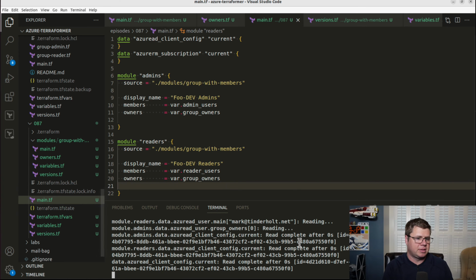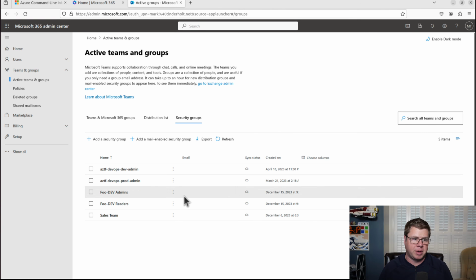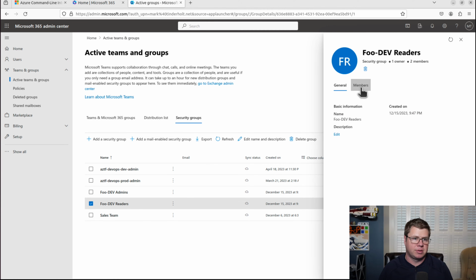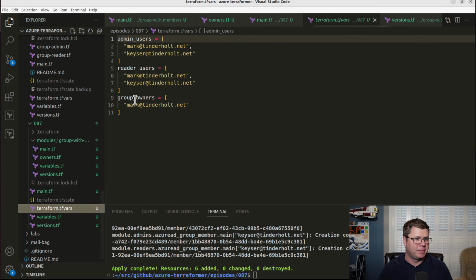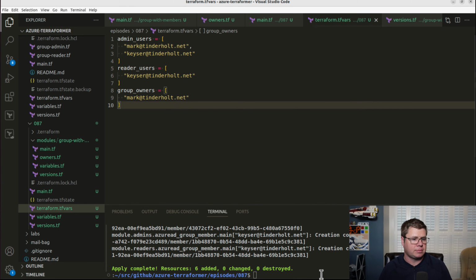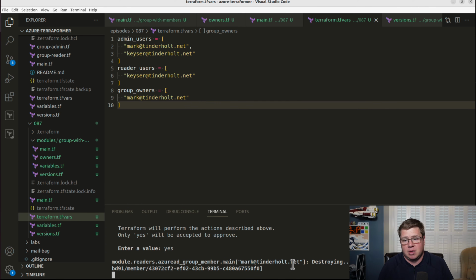So let's try and run this. 6 to add, just like we did before the refactoring. There we go. Now, if I go look at my security groups, I still have those security groups. I got my admins with Kaiser and me in it. Then I've got my readers with Kaiser and me in it, I guess. And if I want to go change that, let's drop me from the readers. Let's see what happens. And we're just dropping me from the readers. And it works great.